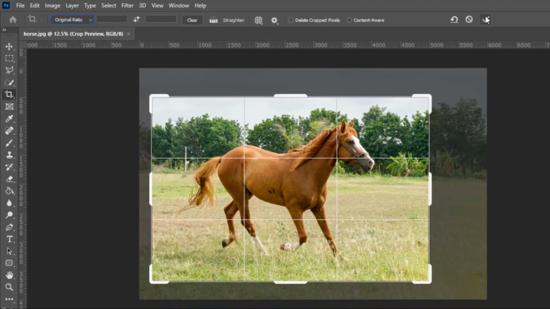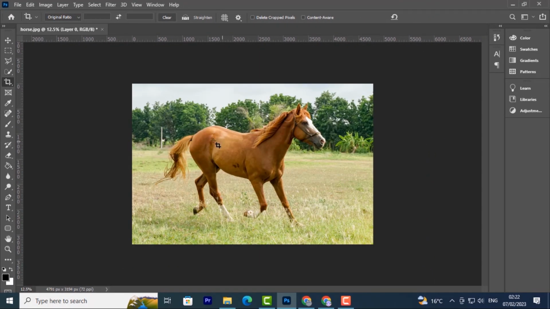Then once you're done, click on this icon and your image is cropped.